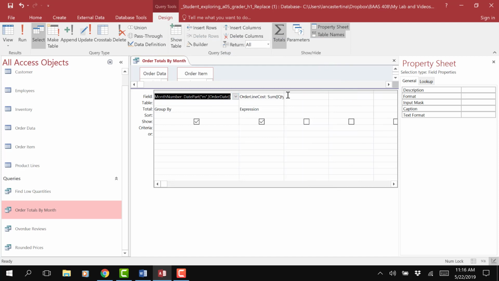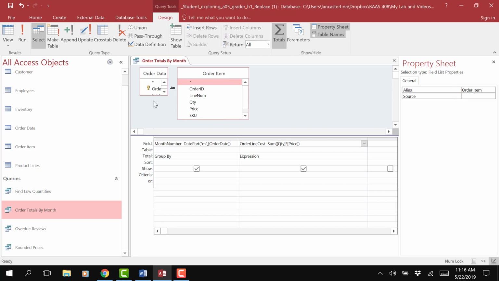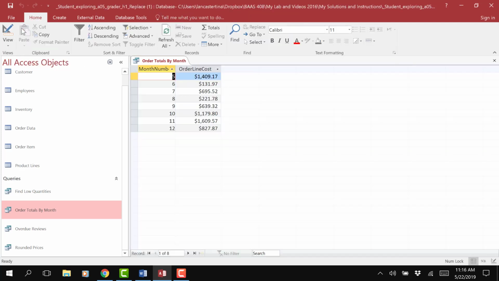Then we want the line cost. We need a totals row because we're going to be grouping it by month. And then we're going to set up an expression, which is the order line cost, which is going to be the sum of quantity times price. And those are field names that come from the order item table. So there we have our costs grouped by month number.